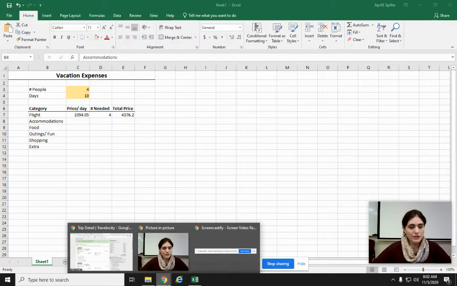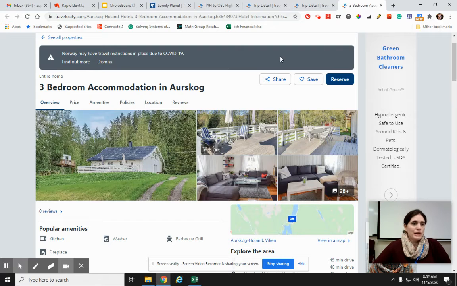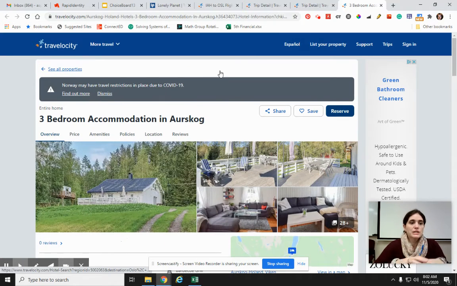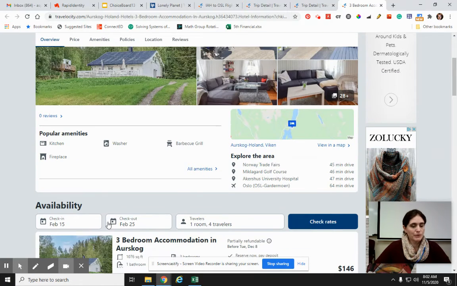When I went on to Travelocity, the same site that I was looking at for the flights, I put in that I wanted to stay in Norway for this one. Because of the way the flights are, if you're leaving from the US going to Europe, you get there the next day. So I left on the 14th of February, but I don't get to Norway until the 15th. So I'm trying to look for a place from the 15th until the 25th. So that's what I put in.